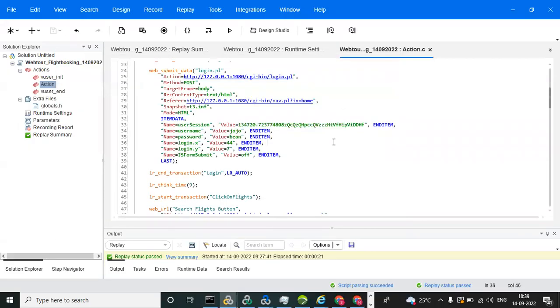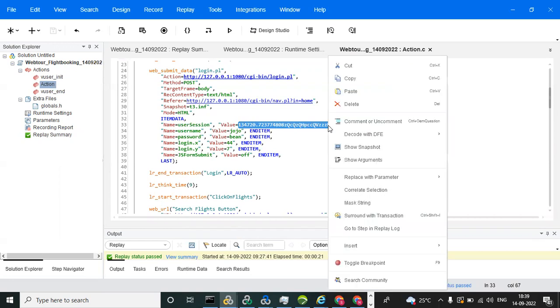So first, what does auto correlation mean? We can do it automatically. Manual correlation means we do it manually, right? The auto correlation process means we need to identify the dynamic value, and you can select all the dynamic values. What is the dynamic value? Then click the right button and select Correlate Selection.